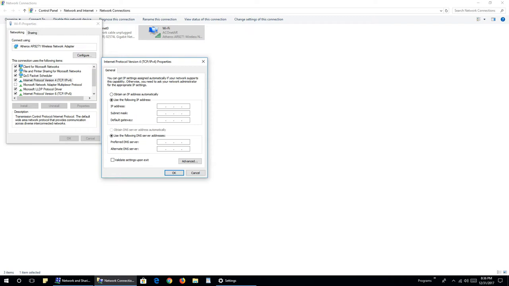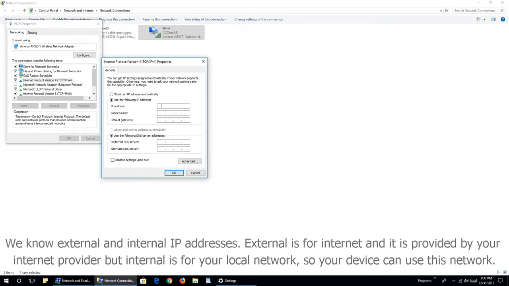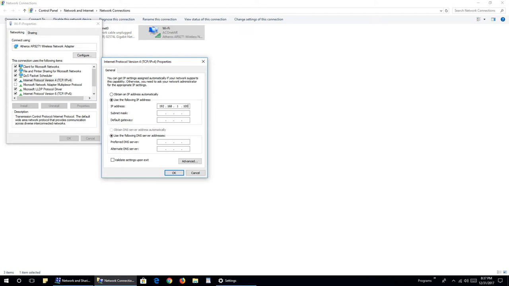But before I type it in, I just need to say that the IP address is the network address for your computer. Let's say your computer is connected to a modem and that modem is connected outside to your internet provider. Modem has two network addresses. Let's write it down. Let's say for example I will type 192.168.1.100. That is only an example. You most probably have different numbers.